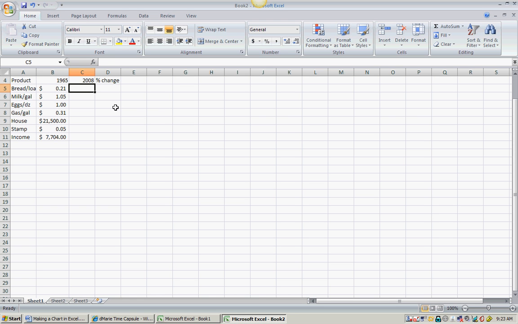Milk is about $3.76. Eggs are about $1.93. This is national averages. Gas national average last month was $4.06. House is $313,600. Stamps are 42 cents. And national income is about $46,326.